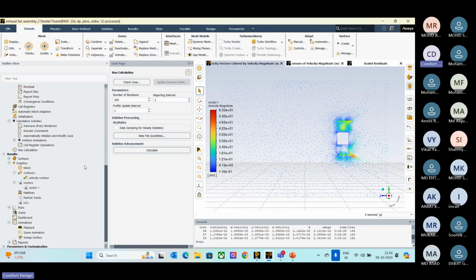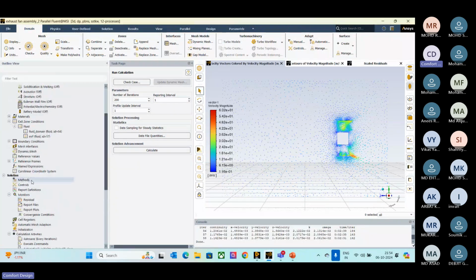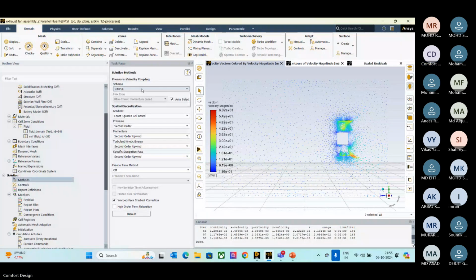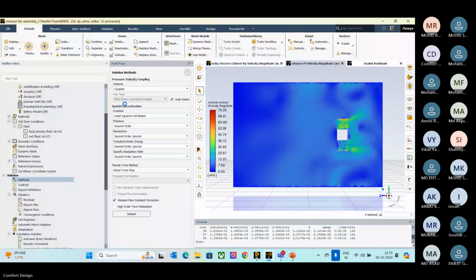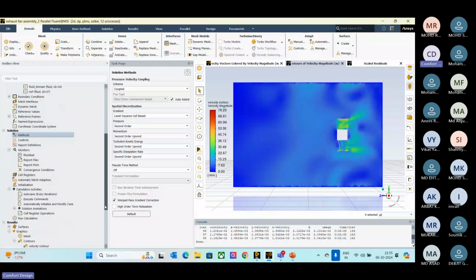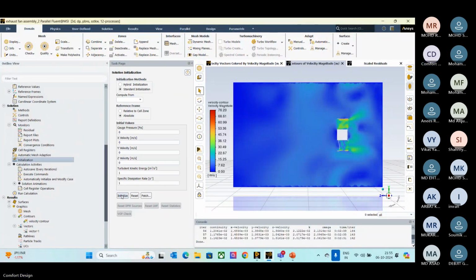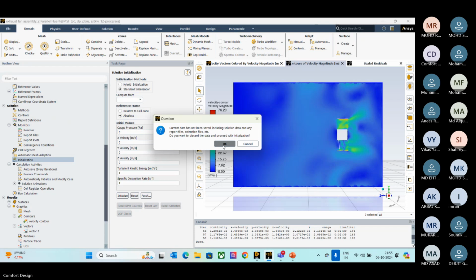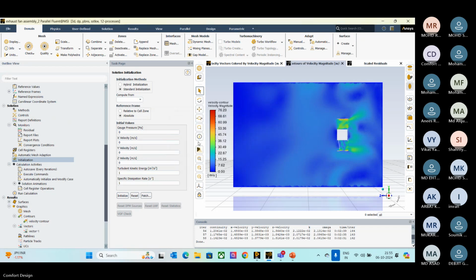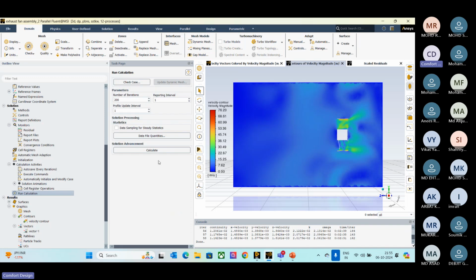But this is the way you can visualize the solution. Now, what we will do is we will see this solution through the coupled method. We will turn off the global time step because we don't want this to take place. We initialize the results. Yes, we have initialized the results, run the calculation.